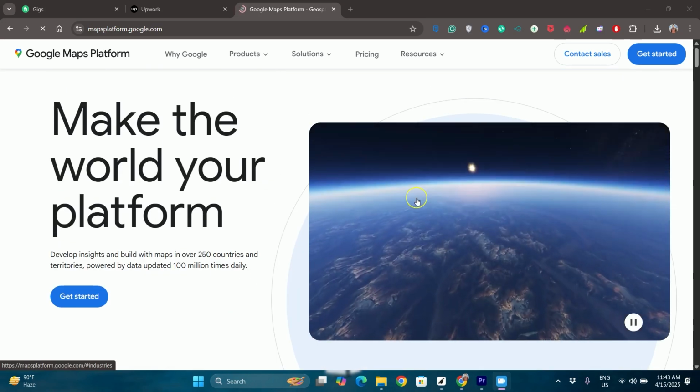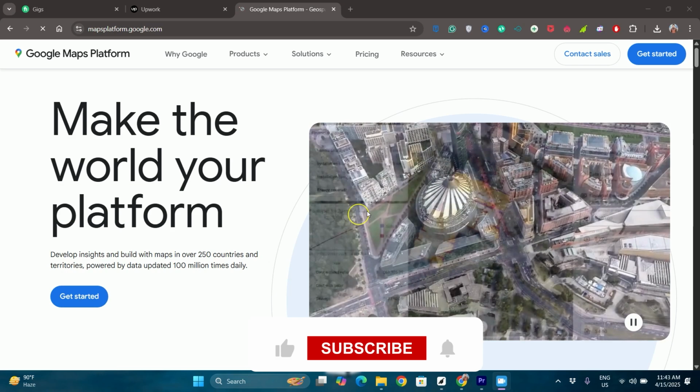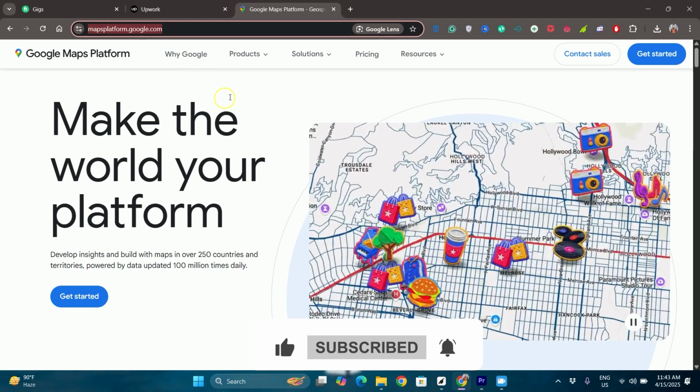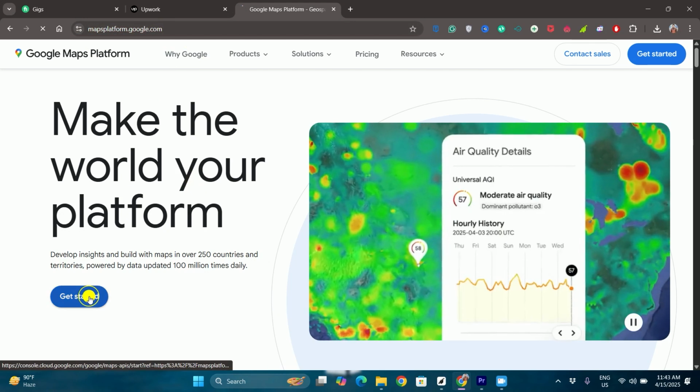In today's video, I'm going to show you how to get API keys for your Google Maps. So here we will start in the Google Maps platform. Search on Google for Google Maps platform or go to the website mapsplatform.com. Then tap on this get started.